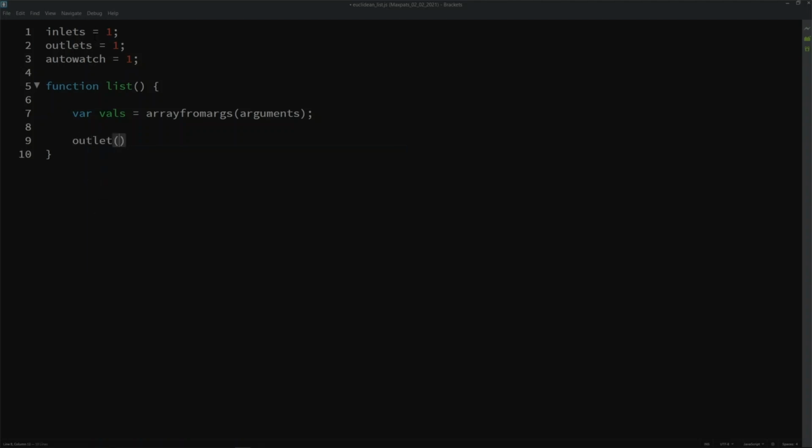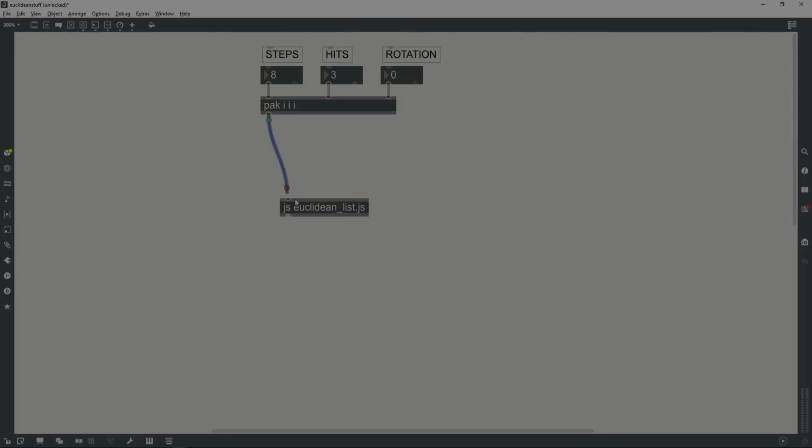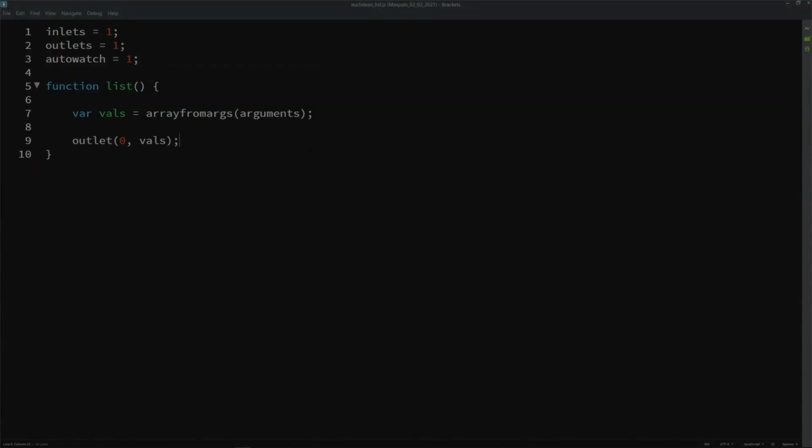So outlet 0 vals. So I'll save that, go back into Max, and if I send the output of that pack object into the JS object, I should see all the numbers I have here. So let's try that. No, probably need to compile it. So I'll create a compile message. Okay, cool. So 8 3 0, perfect. Okay, so I'll go back into Brackets and continue editing.